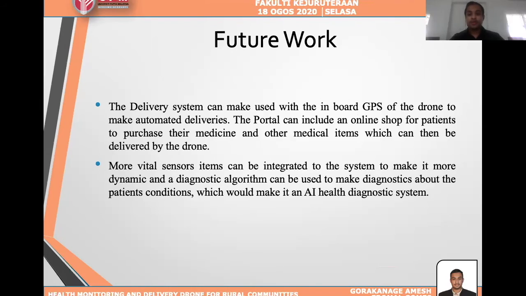For future work, since the drone has an onboard GPS, it can make automated deliveries, and the portal can have an e-commerce shop where patients can buy their medicine and the drone can deliver. And of course, the kiosk system can also be turned into an AI system with a diagnostic algorithm to make simple diagnostics and so on.